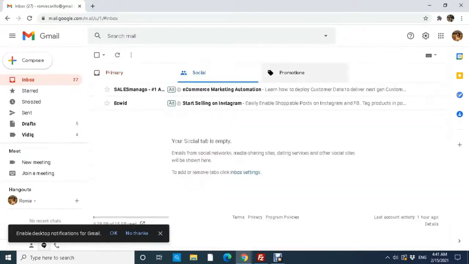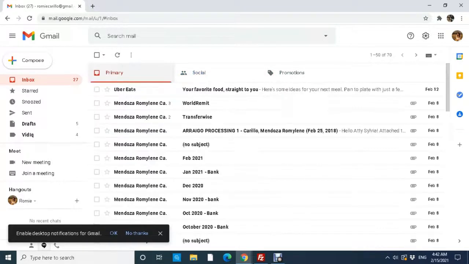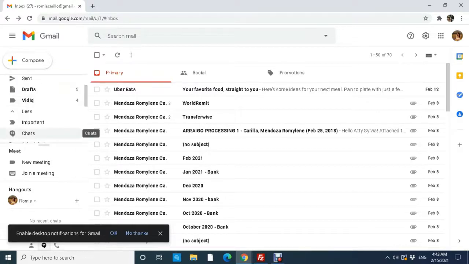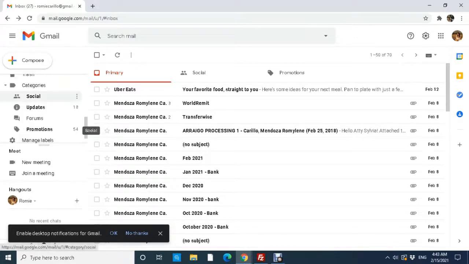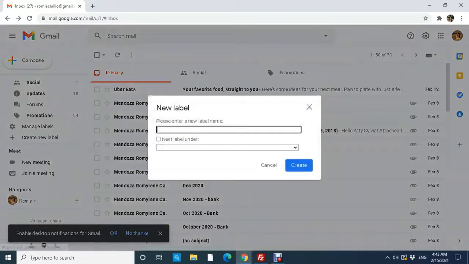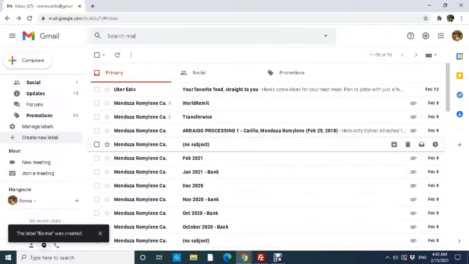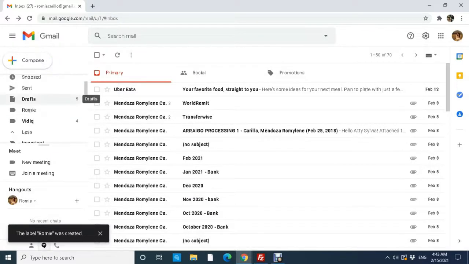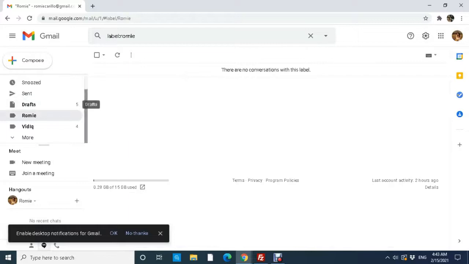So now we already know what these 3 main tabs are. They are categories. Now let us find, where are the labels? The labels can be seen here in the more section. As you can see, we only have one label for now, which is vidIQ. However, I'm going to create a new label, and I'm gonna call it Romy. Click on create, and then now find over here your created folder. There you go, Romy. So there's nothing yet since I didn't add anything.